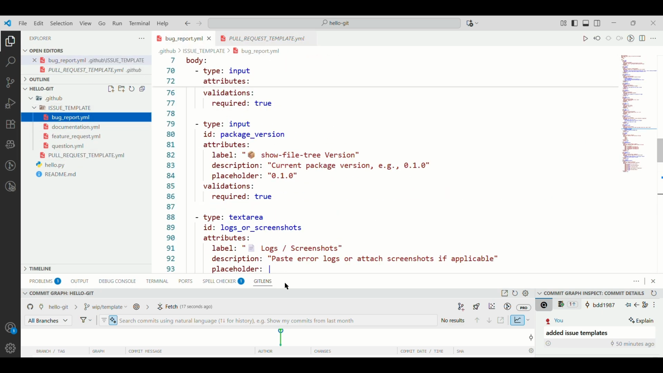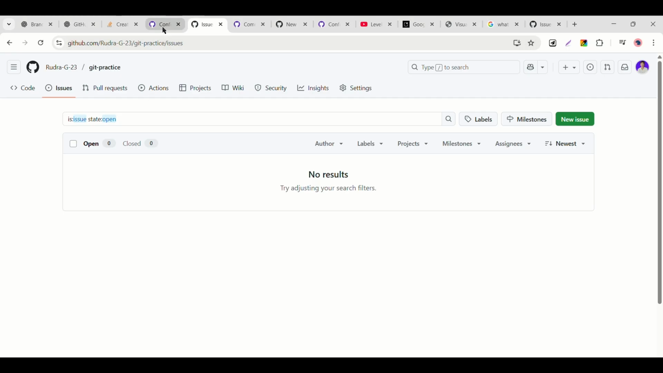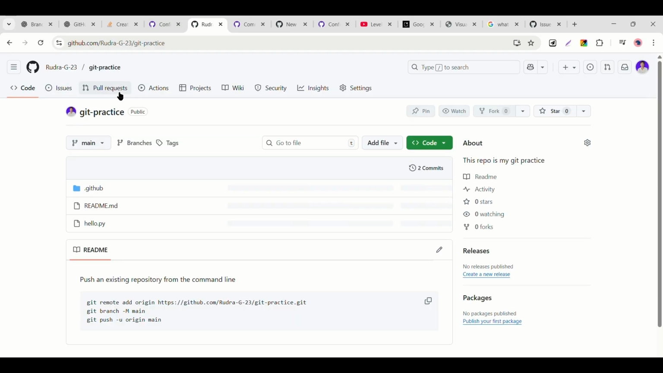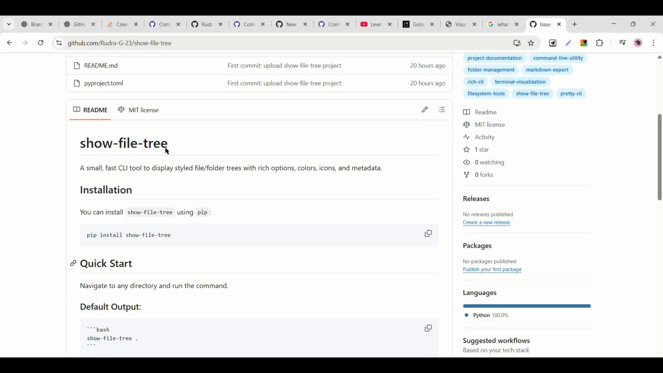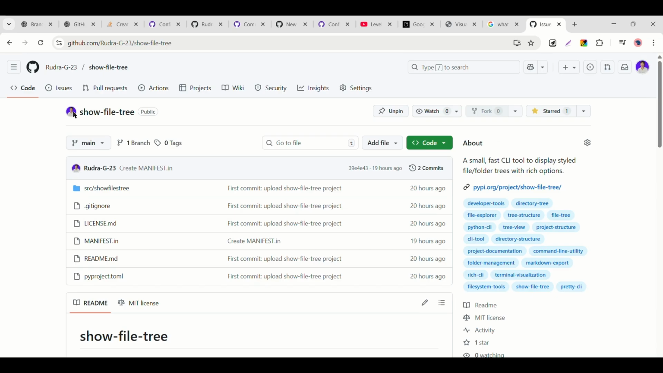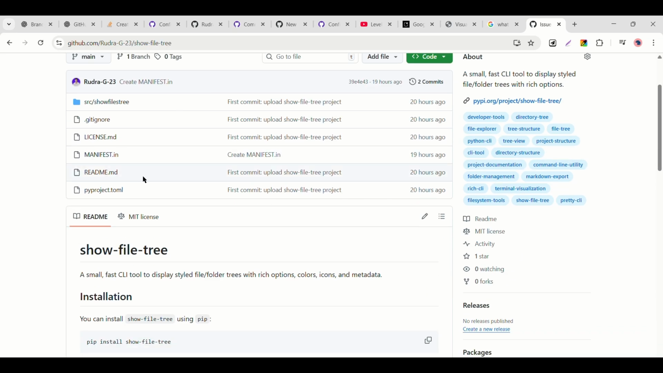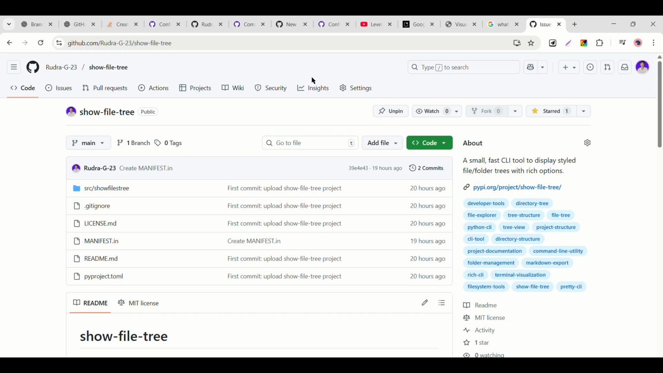Okay, this is it for now. When this issue template and pull request template are working perfectly, then we will go to our main package and add them here. Okay, so this is for today. Let's see what happens. Jai Hind.